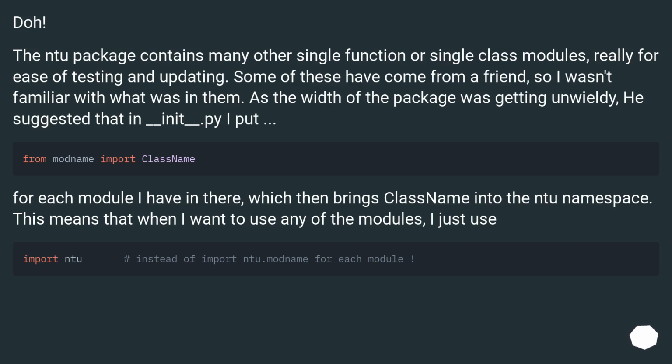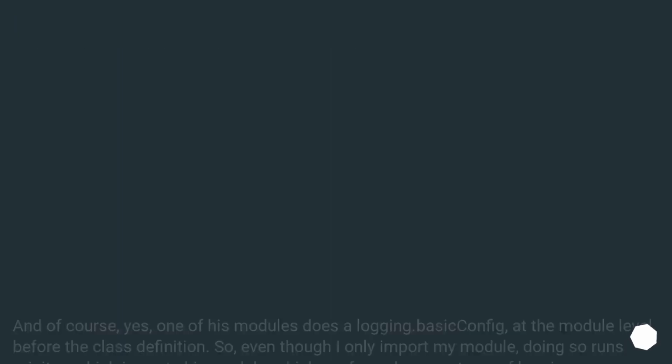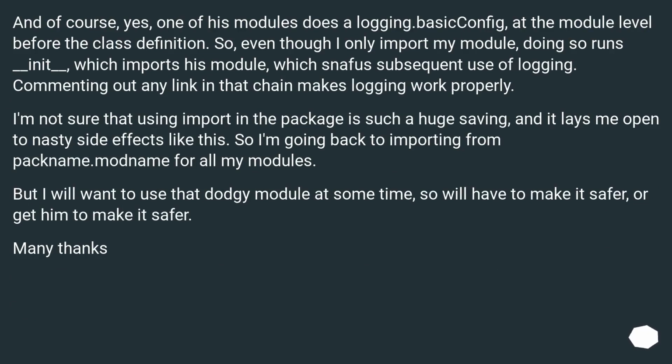This means that when I want to use any of the modules, I just use the short import. And of course, yes, one of his modules does a logging.basicConfig at the module level before the class definition. So, even though I only import my module, doing so runs __init__, which imports his module, which snafus subsequent use of logging. Commenting out any link in that chain makes logging work properly.